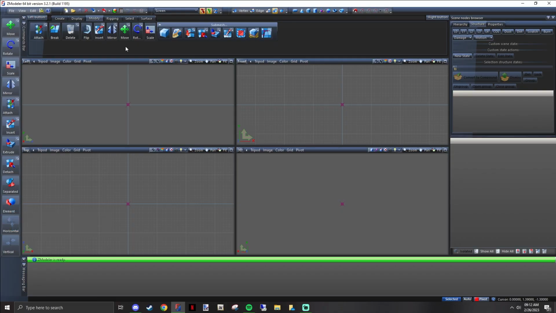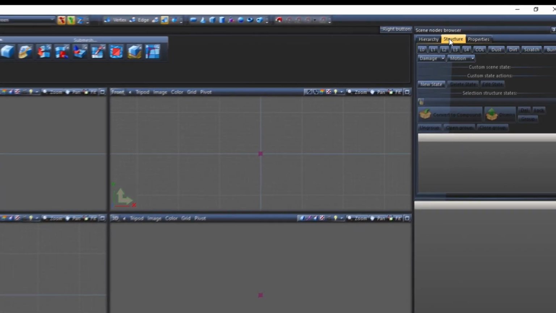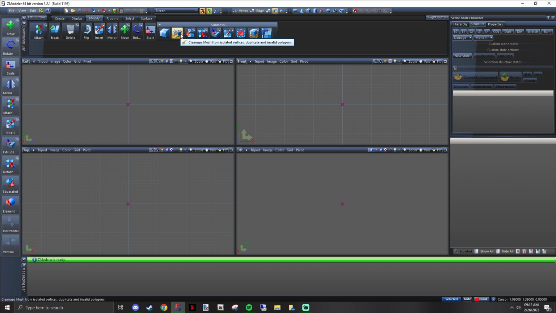There's some other ones I haven't even touched and don't know what they do, so I'm not going to go over those. But just the basic stuff: how to attach things, how to detach things, mirror things, scale things, rotate, move, that whole shebang, and the tabs over here, and just the basics on how to make a car.